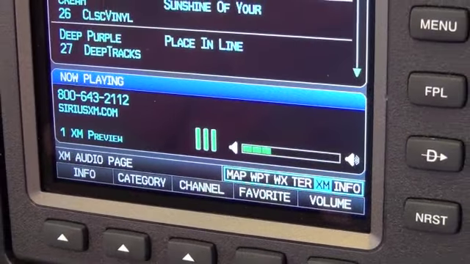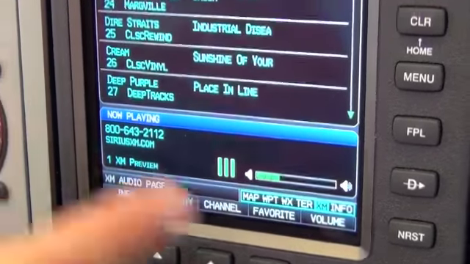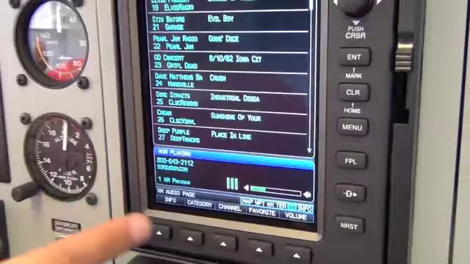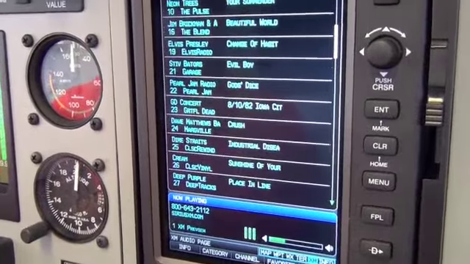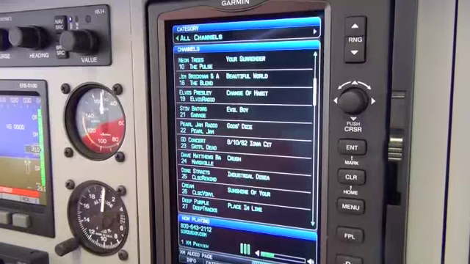If you go within here, and again you could do more reading on the manual, but you could set a favorite channel. You could do categories of different genres of music that you want. Quite a bit of stuff there.